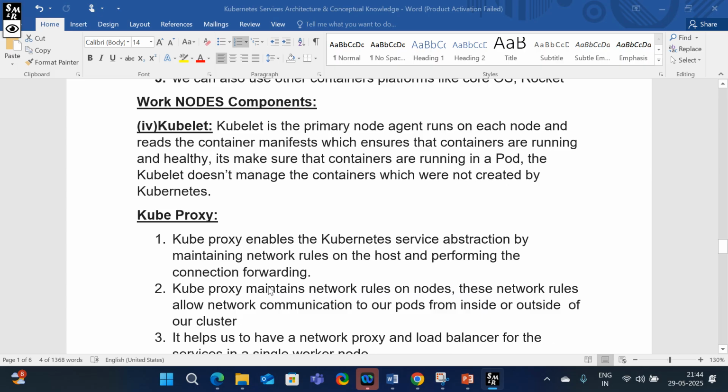Kubeproxy. What is the purpose of kubeproxy? The kubeproxy enables the Kubernetes service abstraction by maintaining the network rules on the host and performing the connection forwarding. Means it is going to take care of the networking part. The kubeproxy maintains network rules on nodes. If you want to define any kind of network rules and implement them on the nodes, then with the help of the kubeproxy, you are going to maintain the network rules.